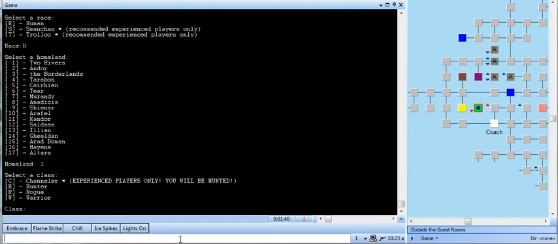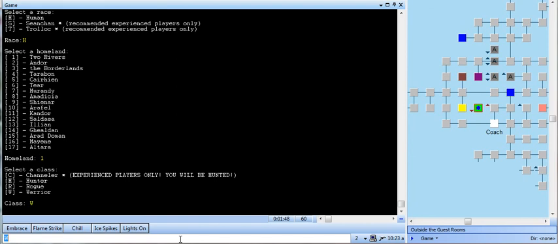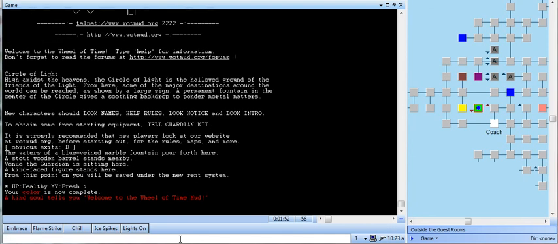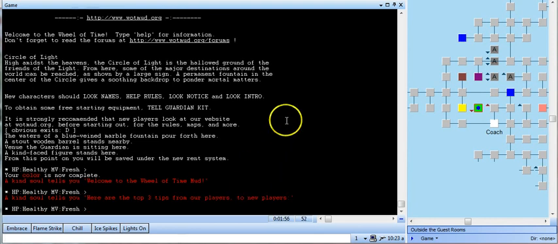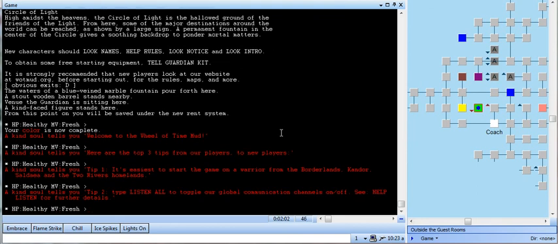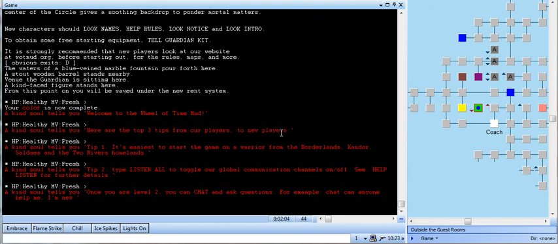So obviously here, see how it says experienced players only, because going a male channeler means you'll be hunted by anyone if they find out that you're a channeler. So we'll go a warrior. Okay, now you'll be brought here, which is the Circle of Light. This is where you start the game. It's also where you'll be brought if you ever happen to die. This Guardian here will tell you a few things that could be helpful.